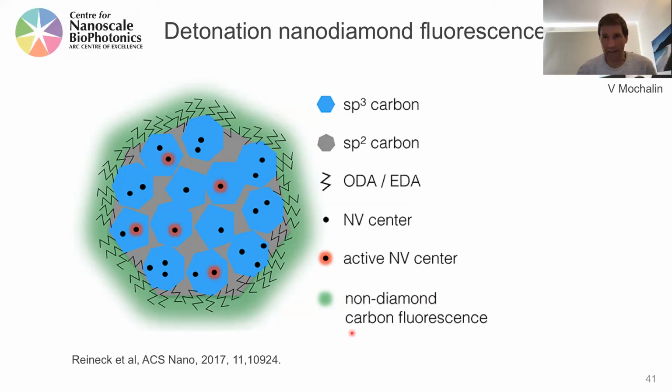And the exact molecular origin or atomic origin of this fluorescence in many cases is also not fully understood, but many of the fluorescence properties are very similar to properties of material that people usually refer to as carbon dots. But carbon dots consist only of non-diamond carbon.